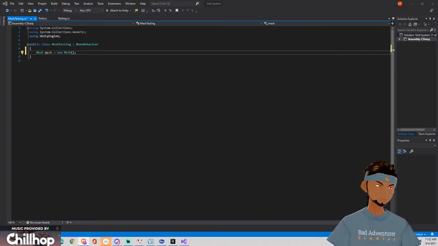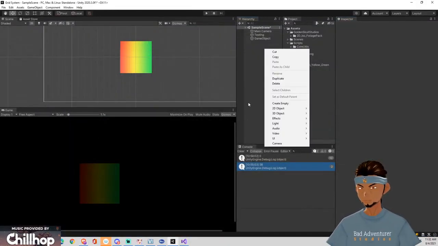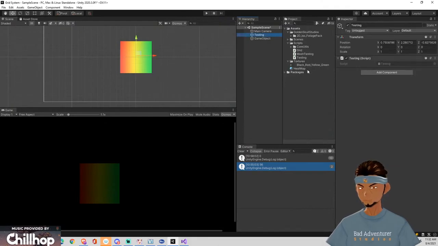Okay, here we are, and still nothing is visible. However, if we inspect in here on our mesh filter, we can see that there's something in there. And if we double click, we can now inspect the mesh and we can see that it has 0 vertices and 0 triangles. So the mesh has no data, but we did manage to create and assign it. Okay, so far so good.